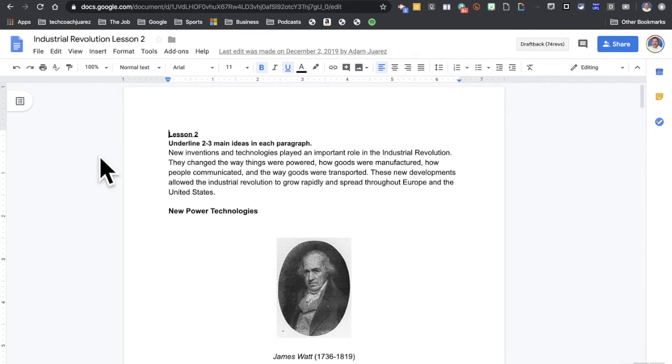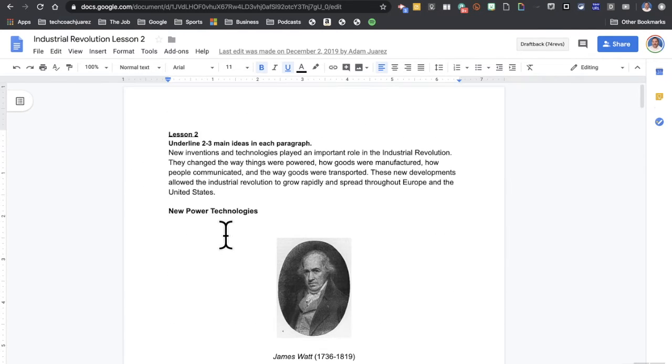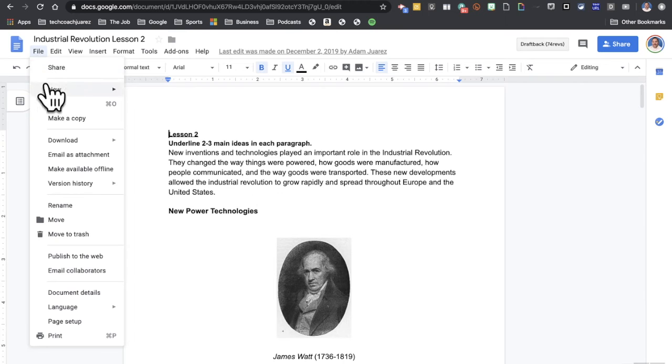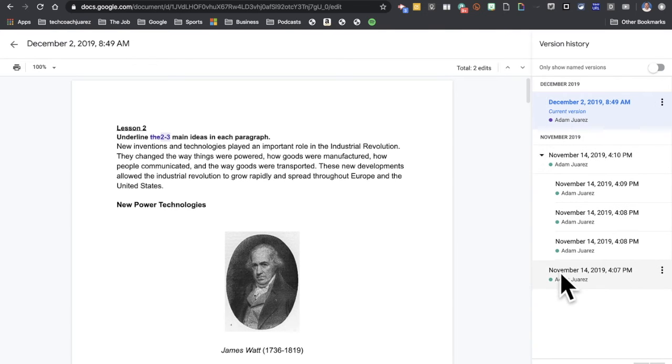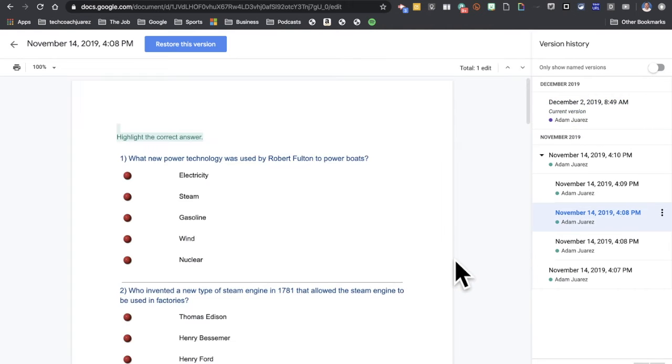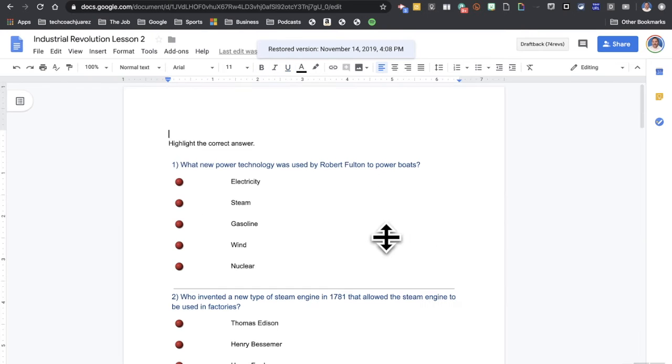So to access your version history, let's say that I wanted to see an older version of this doc. If I go to File, come down to Version History, and I go to See Version History, I can see all the different versions that I have of it and the time and date. So let's say I want to rewind this doc back to the November 14th, 4:08 p.m. version of it. You click on it, it shows me what it looked like, and I can restore it. I'm just doing a quick rewind. It takes me back to where I was in this document at that time. So it's a real useful tool there in Google Docs.